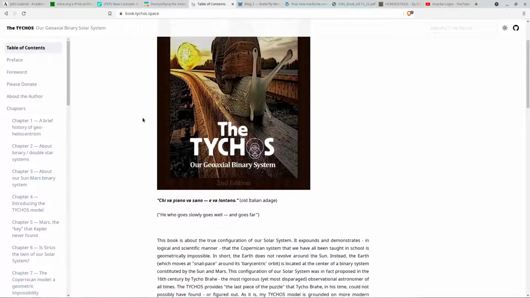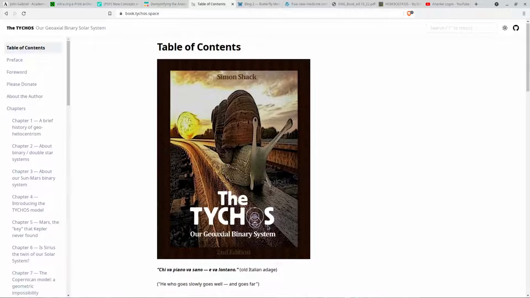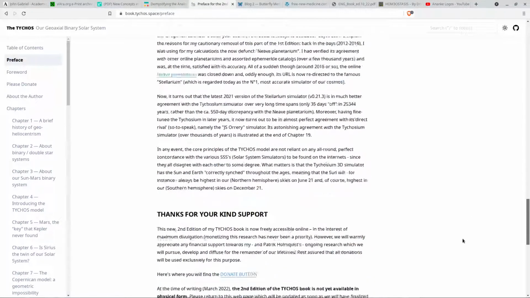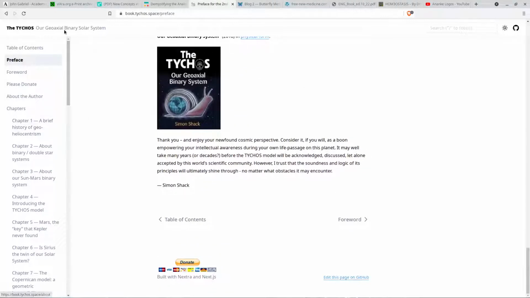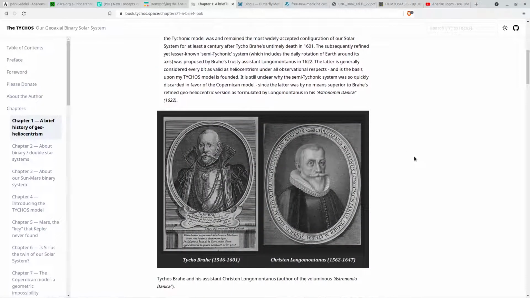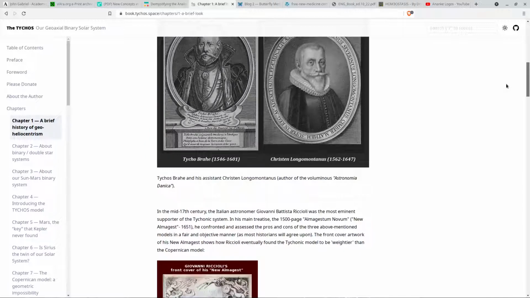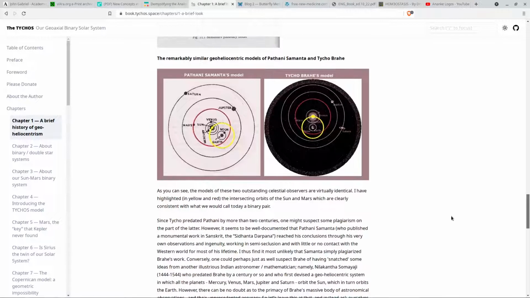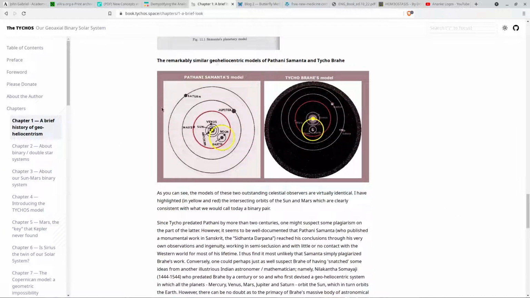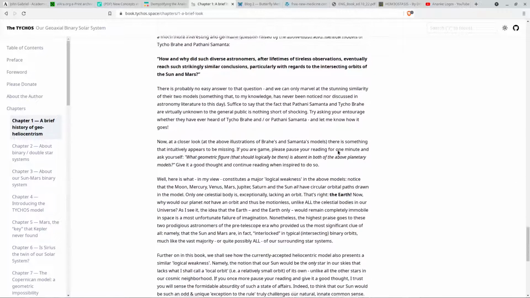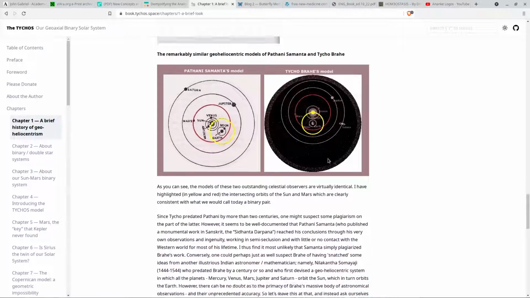But that's where Tycho's comes in, the S is for Simon Shack, the guy who has done the research exposing the nature of the geoaxial binary solar system. It's a semi-Tychonic system based off of Tycho Brahe, and it's actually not that far off from the Indian astronomical research, Nilakantha Somayaji's model of the geoheliocentric model, and Tycho Brahe's, despite us being two separate cultures.